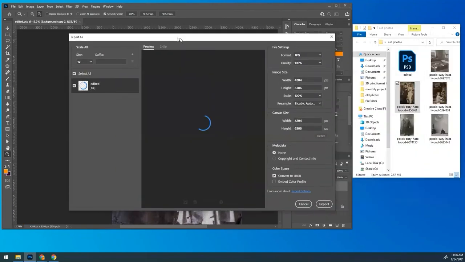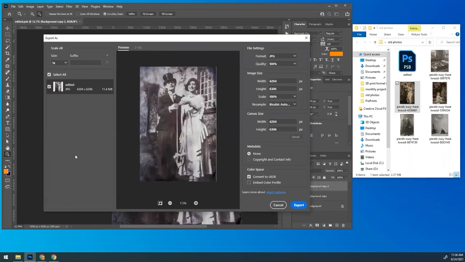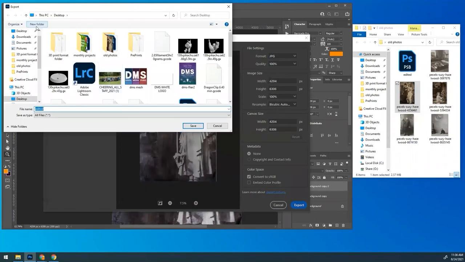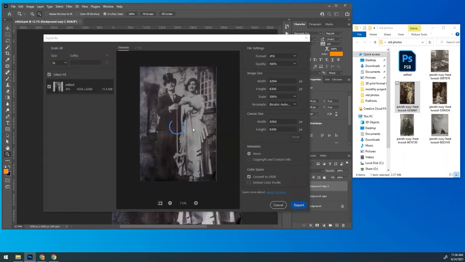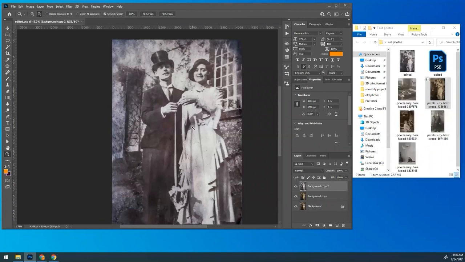And let me bring this window over here so you guys can see it. Then this window will pop up. You would either need a JPEG or a PNG. It is totally up to you. I'm going to just say this one is a JPEG. So we're going to hit export. And then you're going to find whatever folder. As I said, here's my old photos. We're going to name this one edited. And then hit save. And then once it's saved, we are good to go.